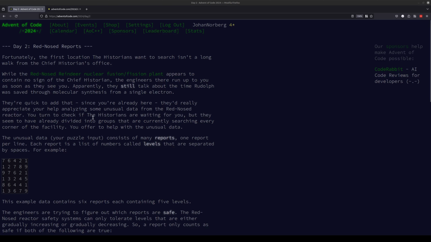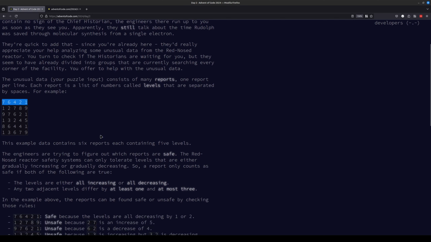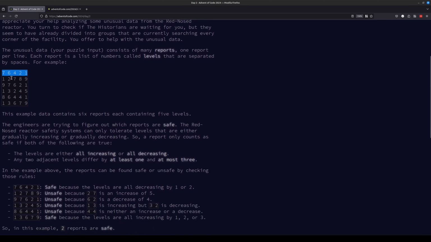Okay, so day 2. You get the input string. Each line is a report. Each line has numbers that are separated by white space. So we need to then check each report if it's passing or not. So the difference should be bigger than 0 between each number, and also they should all be decreasing or increasing.